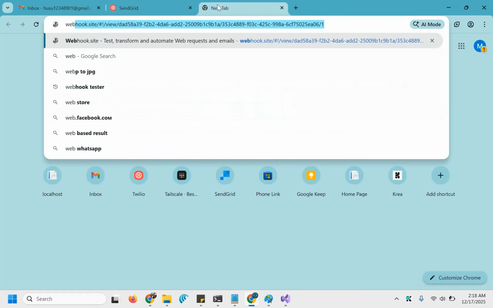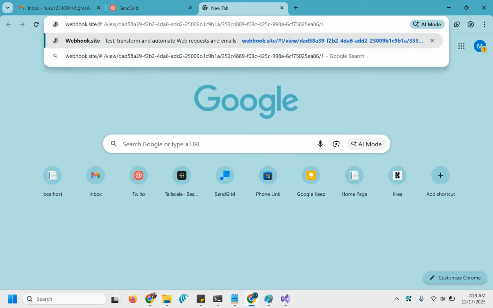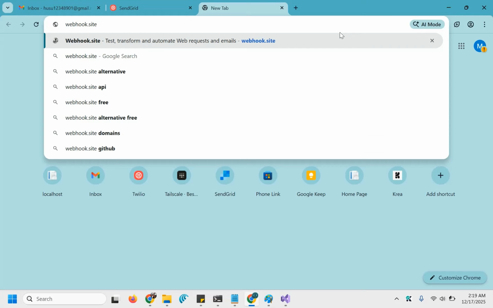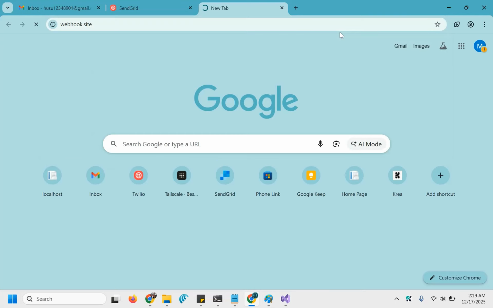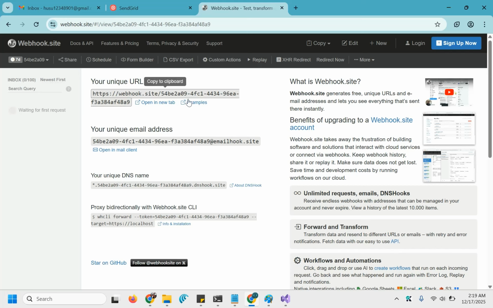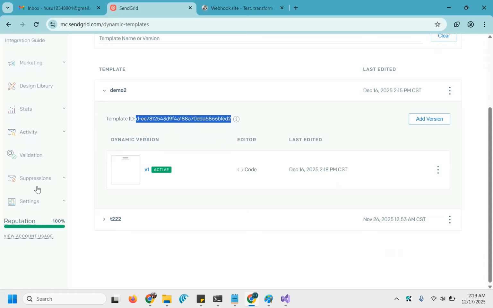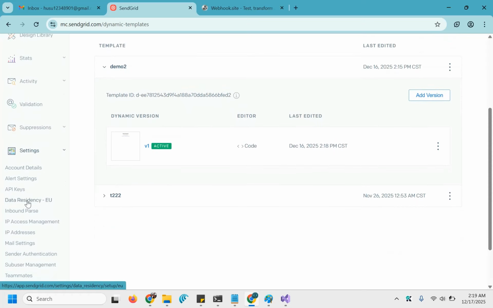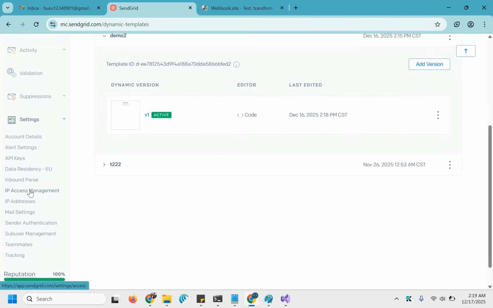So for webhook, I will use this site, webhook.site, for demo purpose. Obviously, in your production, you will use your own webhook. So I'm copying this guy, and in the settings part, I think it is in the account alert settings.